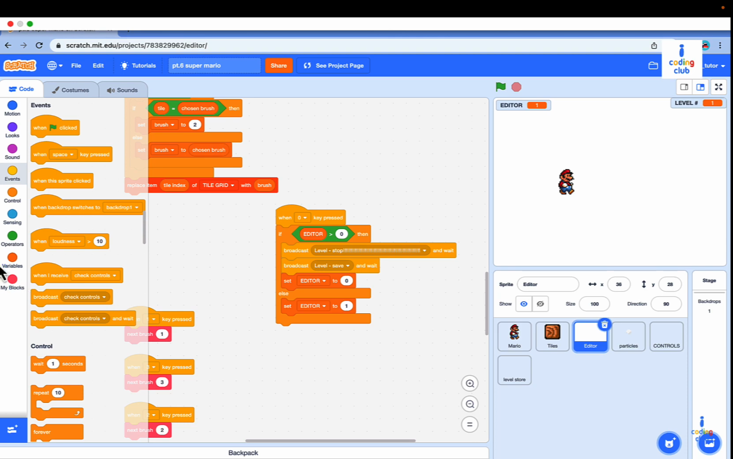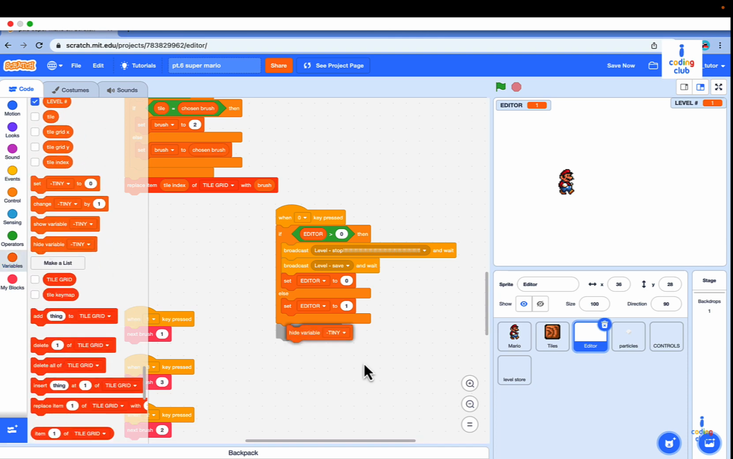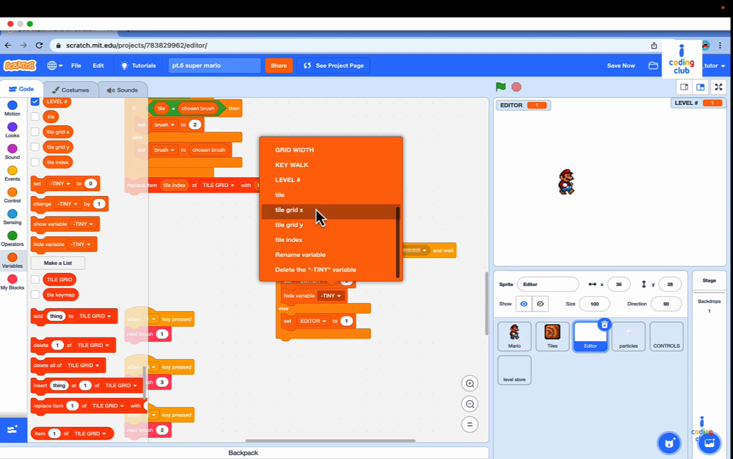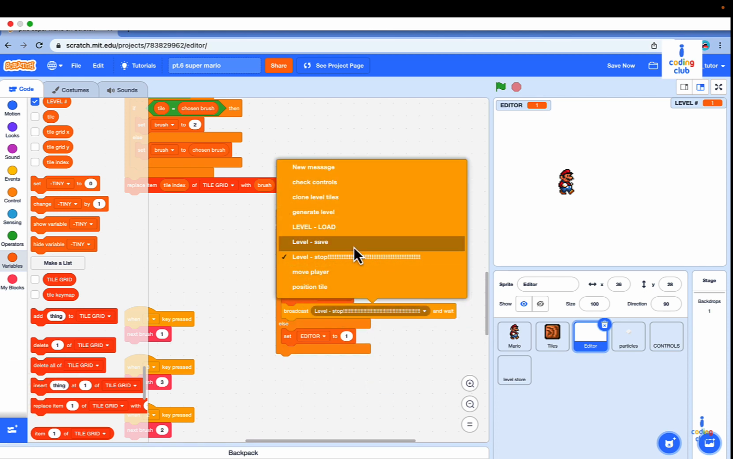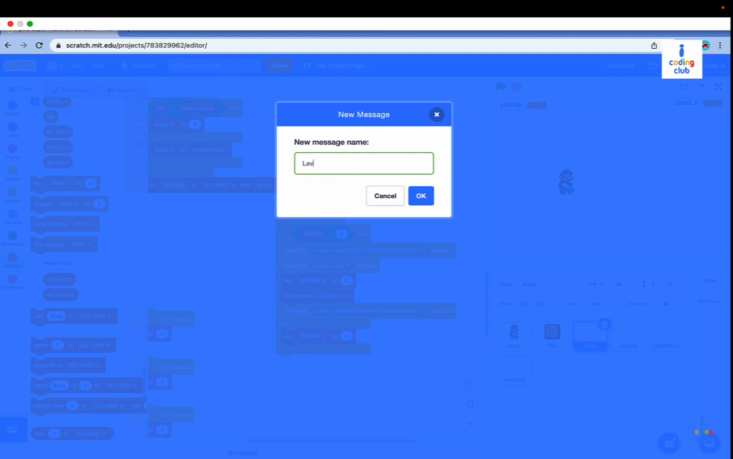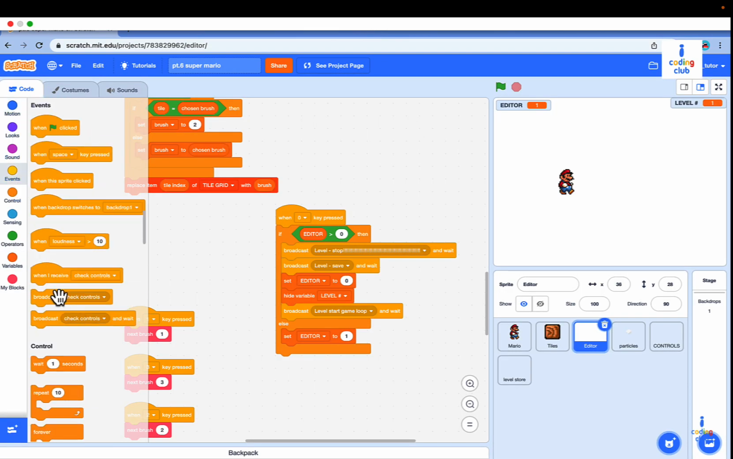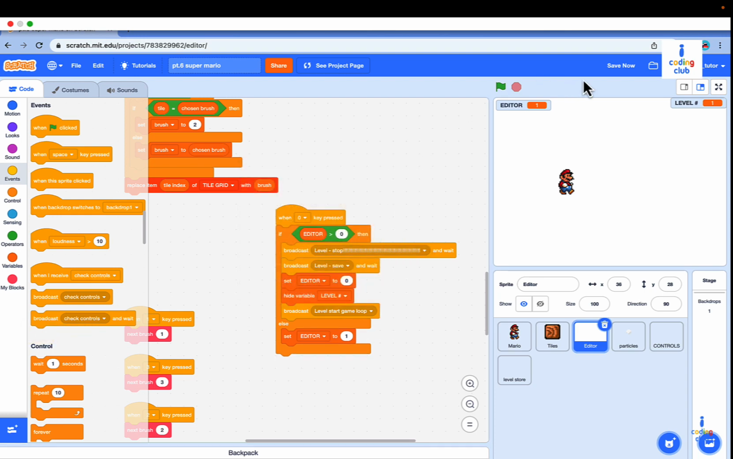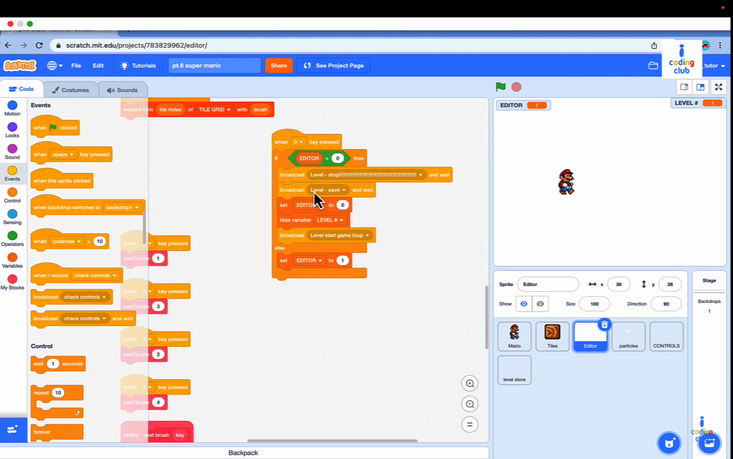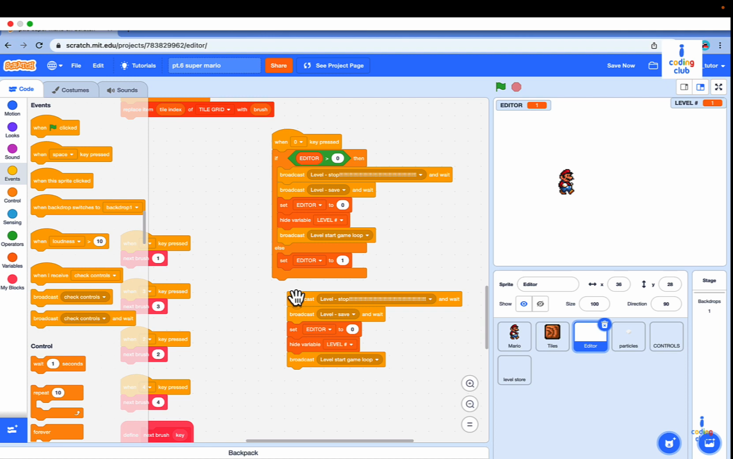And then after set editor to 0, put the hide level hash variable and broadcast and wait a new message named level start game loop, like that. And also don't put the wait, just put a regular broadcast. And in the else, also put a level stop and the hide it.